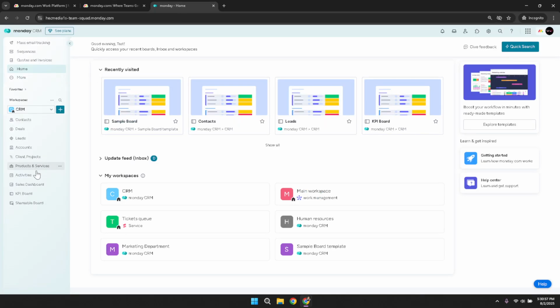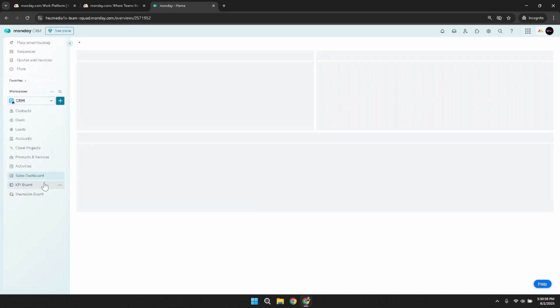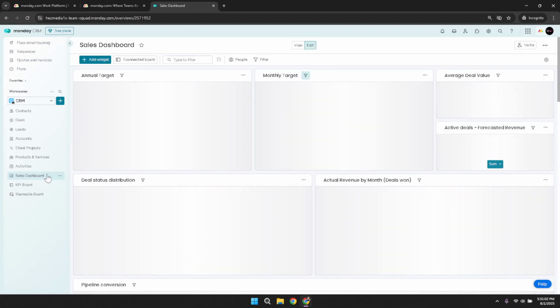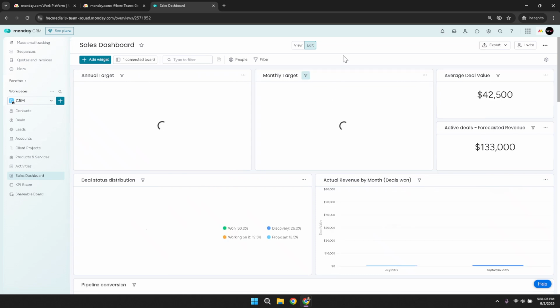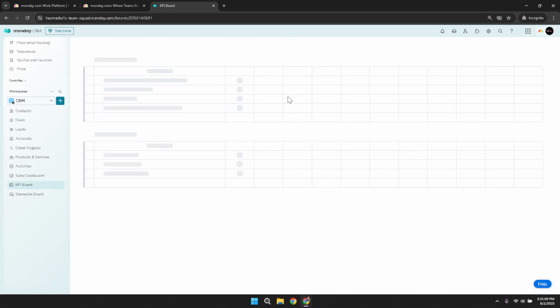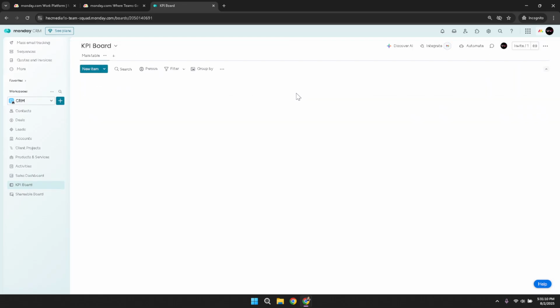Now that you're on your board, you'll notice a plus icon within your table interface. This icon lets you add a column, a simple yet efficient way to keep your data organized. Click on this plus icon to continue. After adding a new column, you'll be presented with various options for the type of column you can create. For the purpose of this tutorial, we'll focus on the Connect Boards option. Click on this to initiate the process of linking another board to your current one.